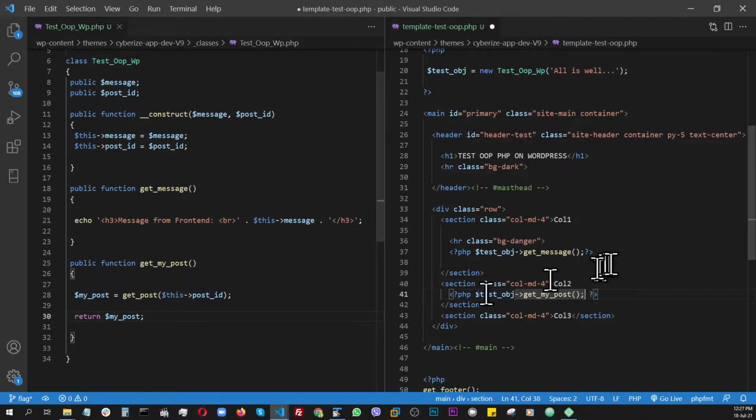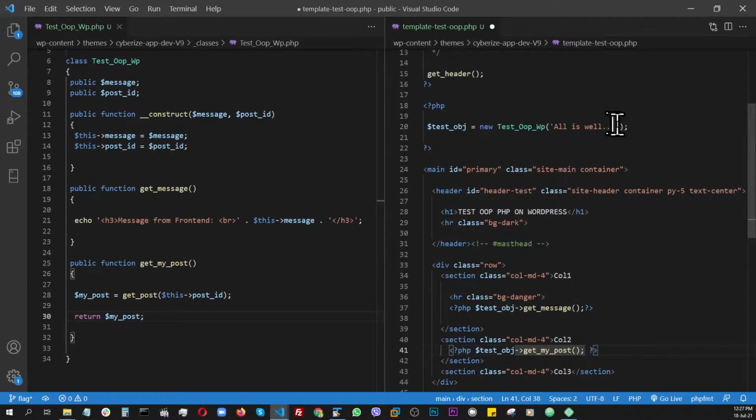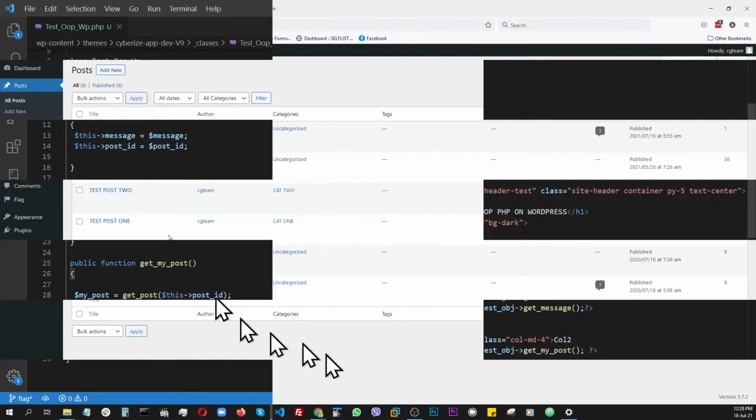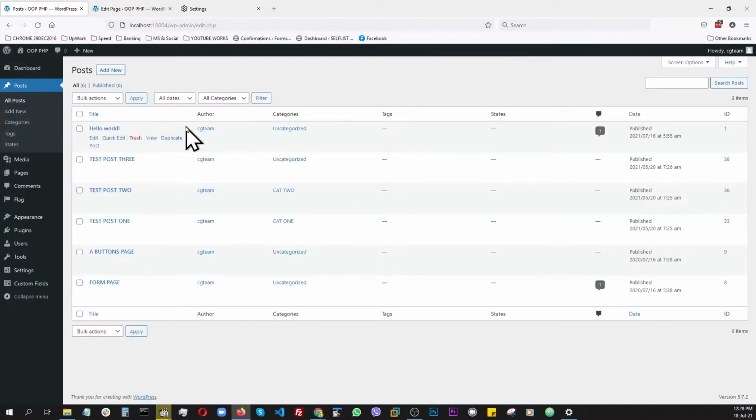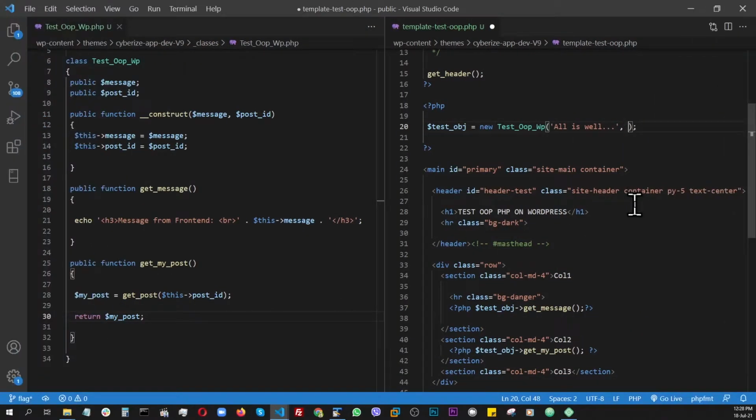But in order for this to work, we have to enter that second argument, and this one we're going to get from our WordPress backend. Let's go check that out. Okay, so this is our WordPress admin backend, and this is where all the posts are, and we're going to target this post right here, test post 3, and the ID is 38. So let's just pass 38. It's a number, so there shouldn't be a problem.